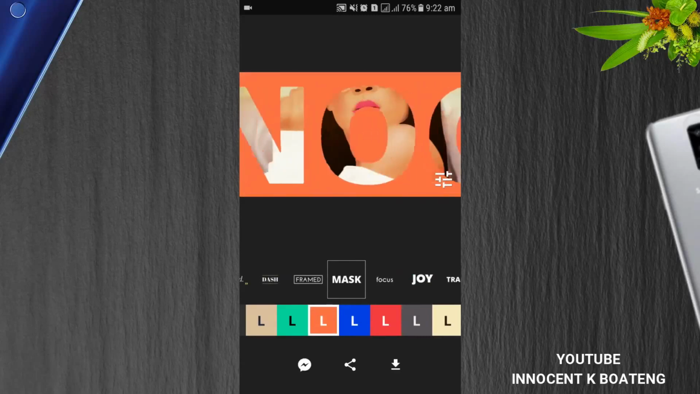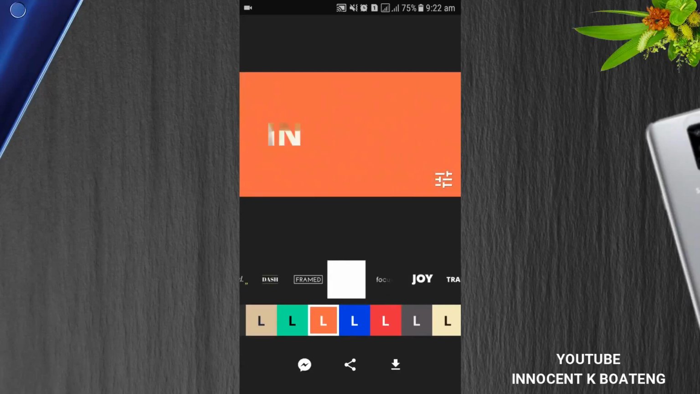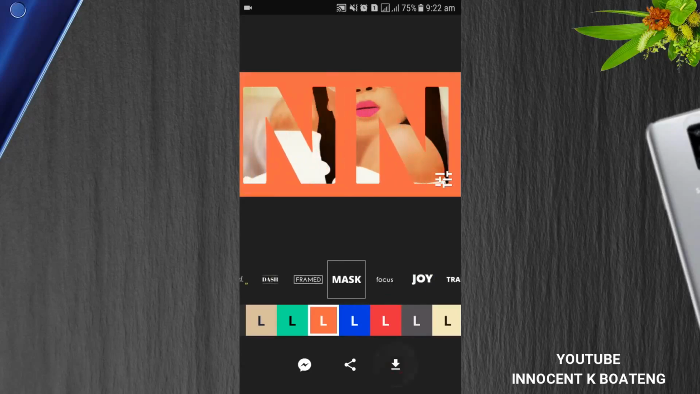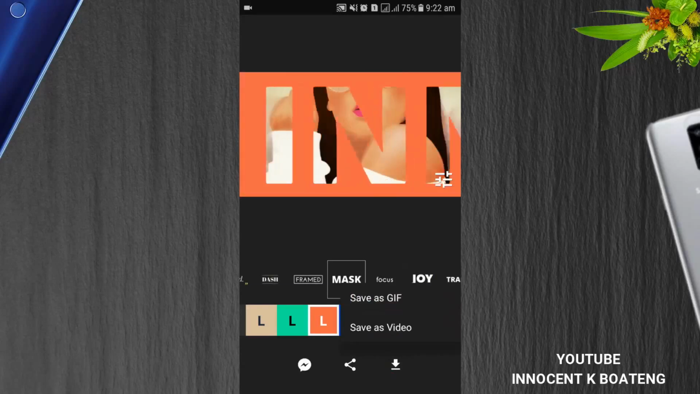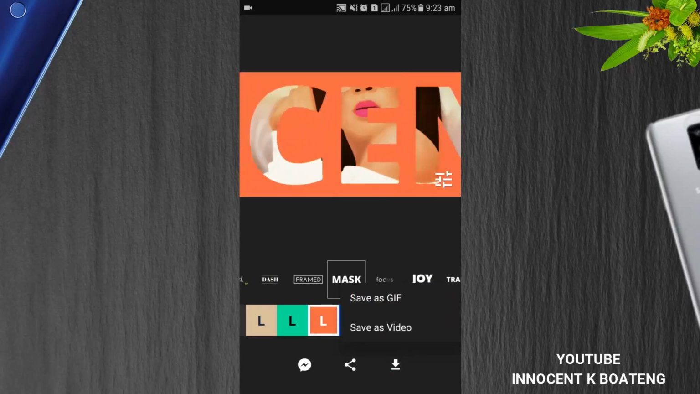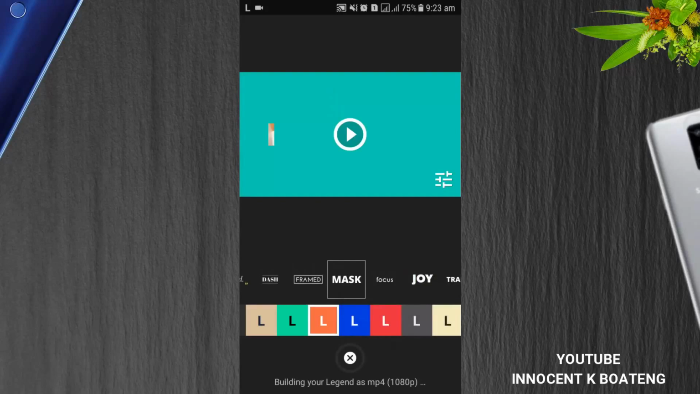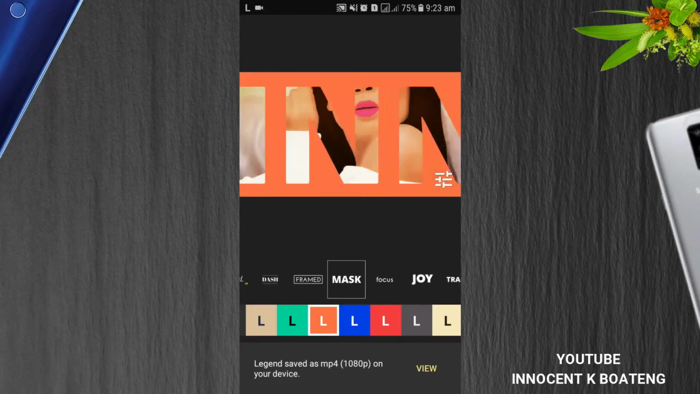So after you're done with everything, all that you need to do is click on the download button over here. It will allow you to save it as a GIF or as a video. So you're going to save it as a video, and then you wait for it to download to your gallery. After it has downloaded to our gallery, I'm going to export it to my computer, and then we work it out from there. This Legend does not come with music, so you just export it to your computer, use your video editor, and then we make the video over there. So meet me on my computer.